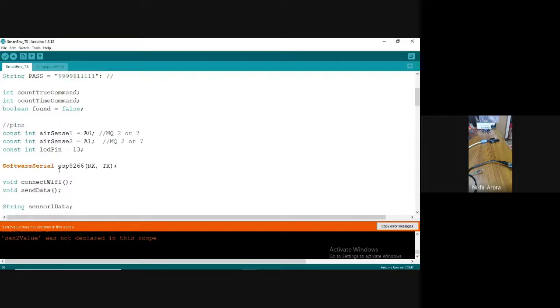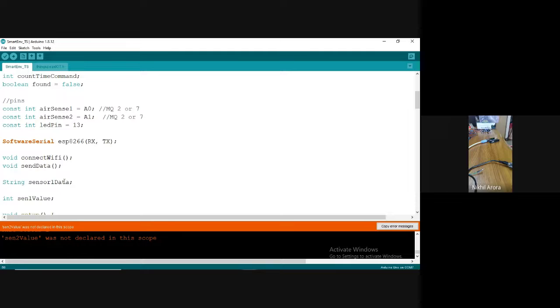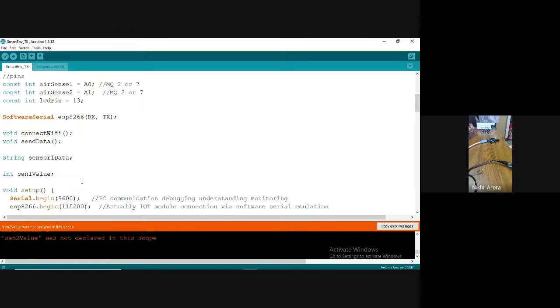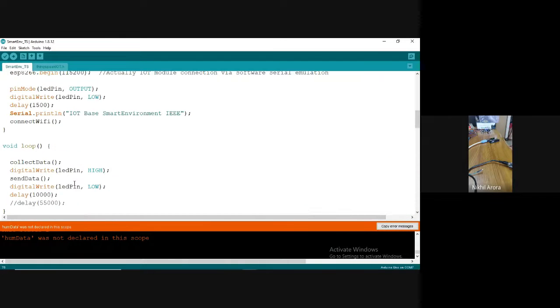Sensor value. Here sensor data 1, we actually removed it, but then we added it again later. So sensor 2 data, sensor value, sensor 2 value. Save, compile again. Okay, hum data was not declared in this scope. Where have we defined hum data?